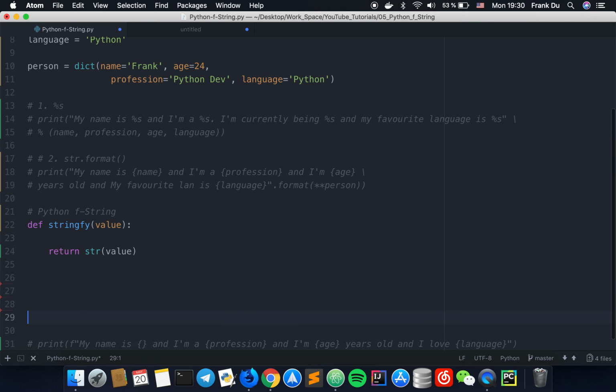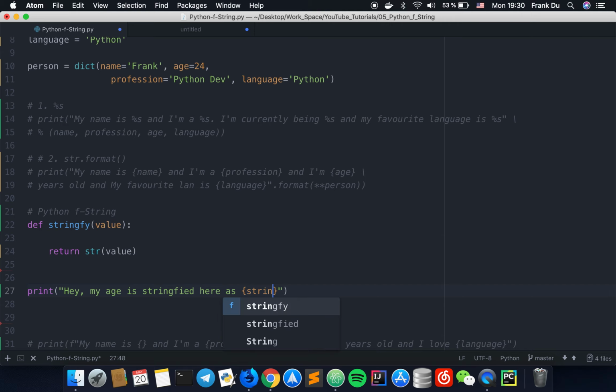comment this out. I'm gonna give another new example here. I'm gonna say print, "Hey, my age is stringify" here. As what? Now we can pass our function. I can say stringify, and I want to pass the value. So value equals my age. Okay, good. Perfect. So this is how you run a function.